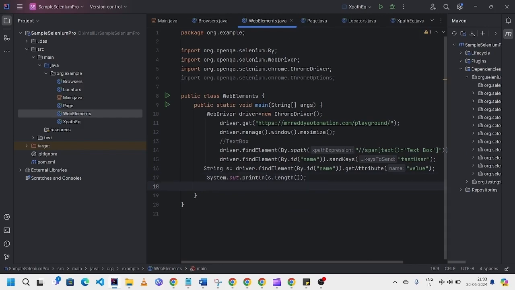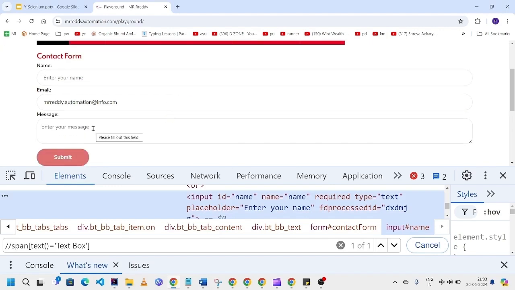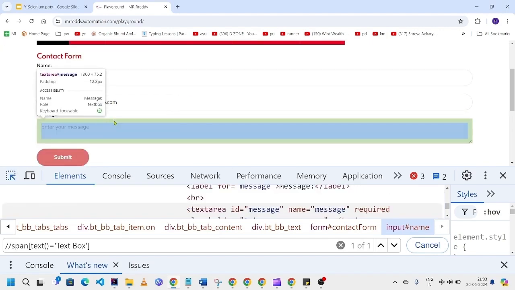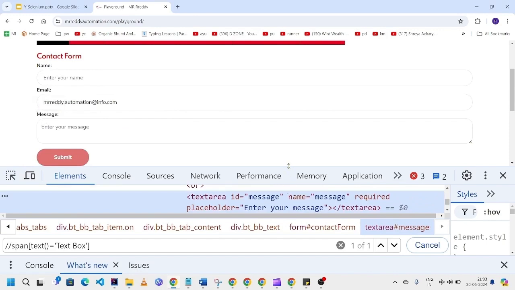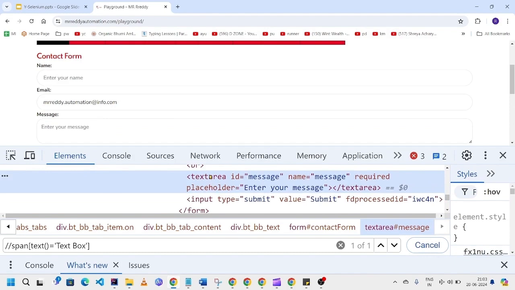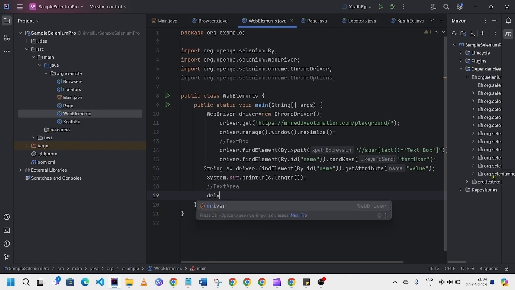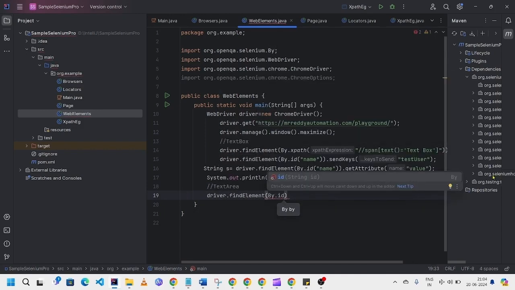Now let's take a look at text area. In same page, we have text area as well. You can see here, this is text area. What is the ID? Message. Driver dot find element by dot ID message, right? Send keys.